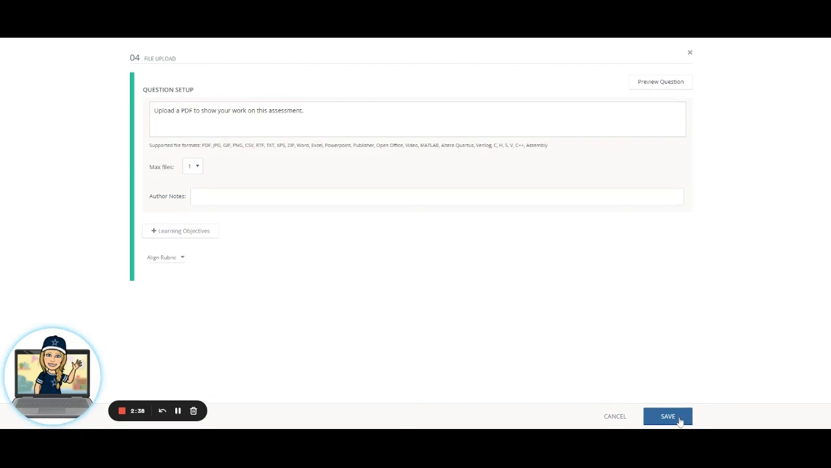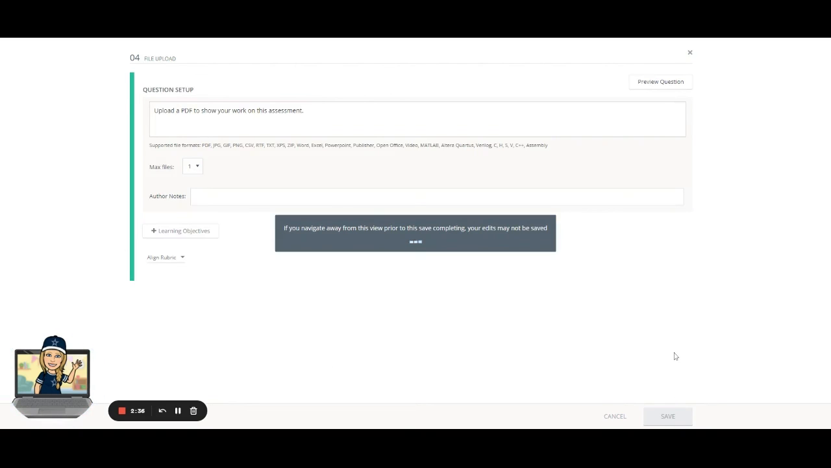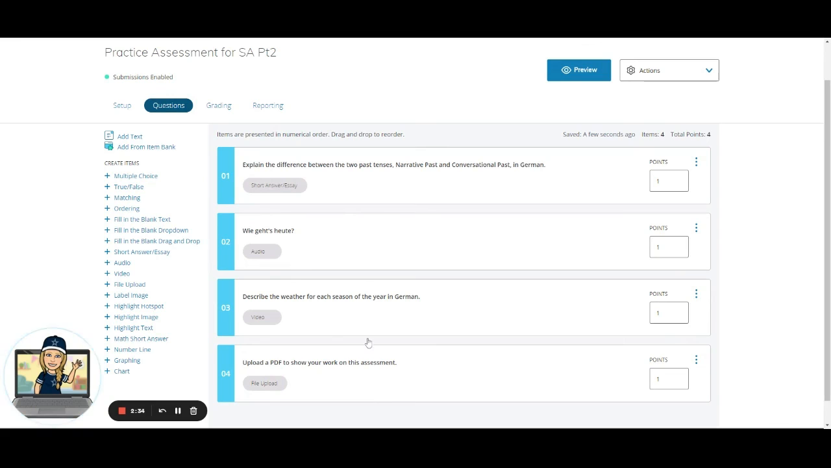Back on the main page, we're going to click Save. And then on your question screen, you can adjust how many points this question is worth. So file upload might not be something that you use frequently on an assessment, but it is an option, especially for showing work on an assessment that students can upload right here within the assessment for you on Schoology.